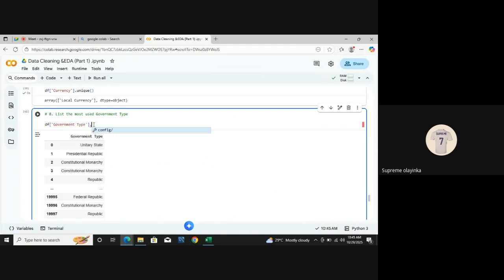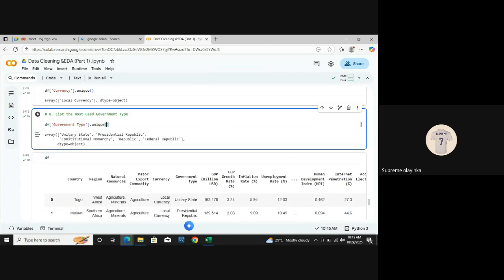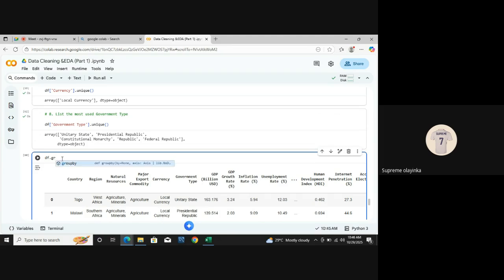I can just write unique because I want to see the unique values of government type I do have. I can see we have unitary, presidential republic, constitutional monarchy, and republic. I want to know how many countries are using each of these government types, including federal republic. That will make us use something we call group by.